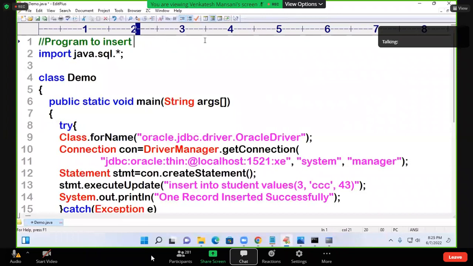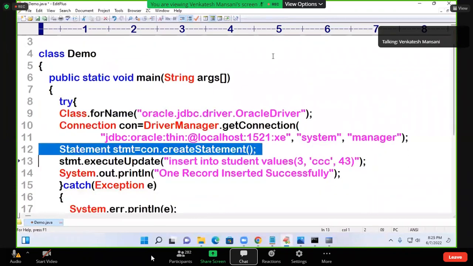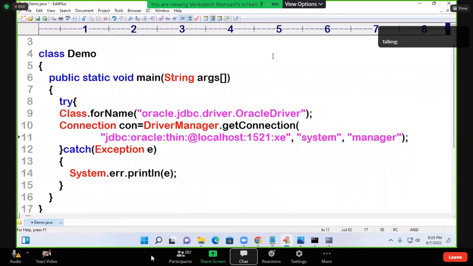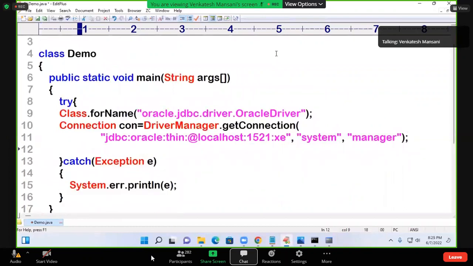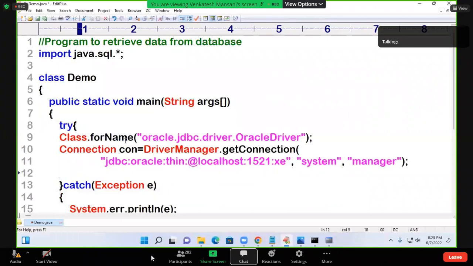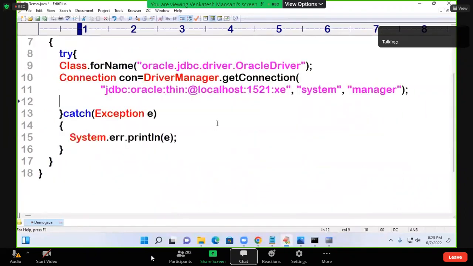Observe this: program to retrieve data from database. Don't write, I'll give time for writing. Listen. For that, an SQL query is required. Again, the connection establishment code is the same, no change. Up to here same. Program to retrieve data from database. For that, a select query is required.